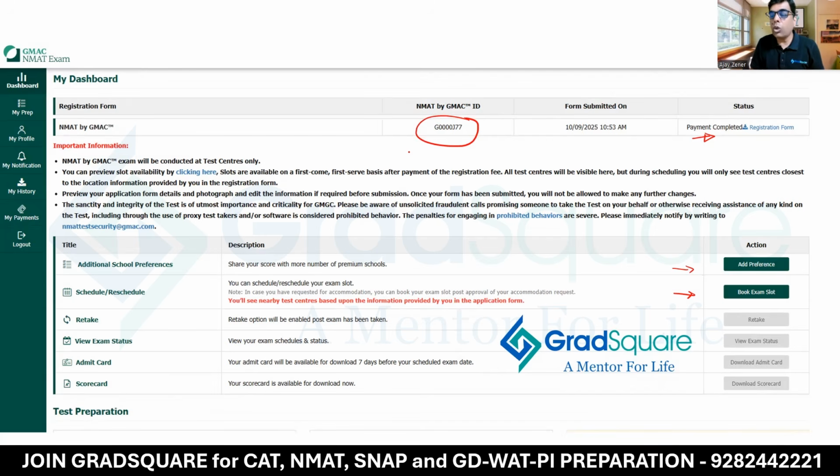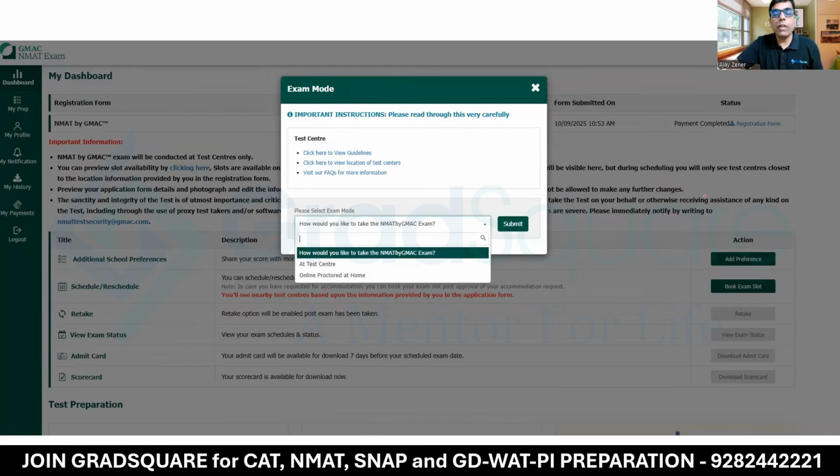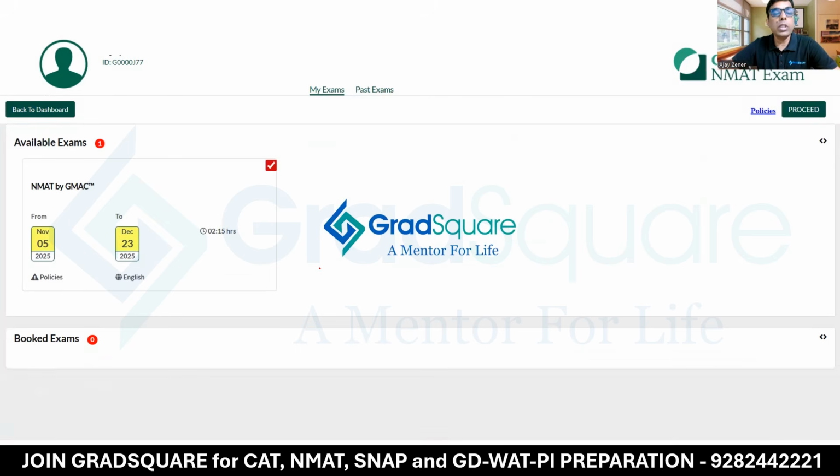Now let's understand how do we go and book our slots. Now it very clearly says that NMAT exam is conducted only at the test centers. So let's click on book the exam, and here is the book exam slot, and then we can click on that. And when you click on that, it shows how would you like to take the exam. So you're going to take the exam at the test center because the other option is not available now. So click on that, and then it will take you to this dashboard.